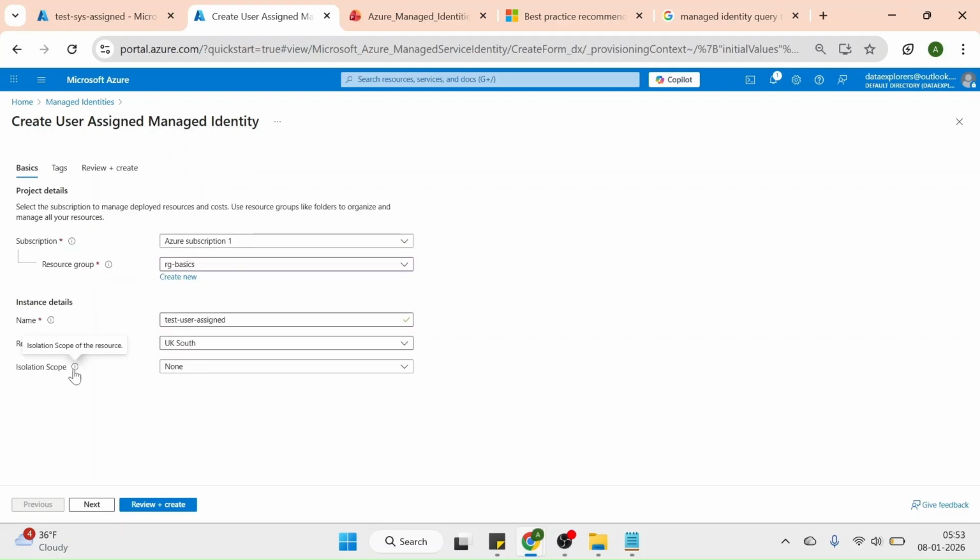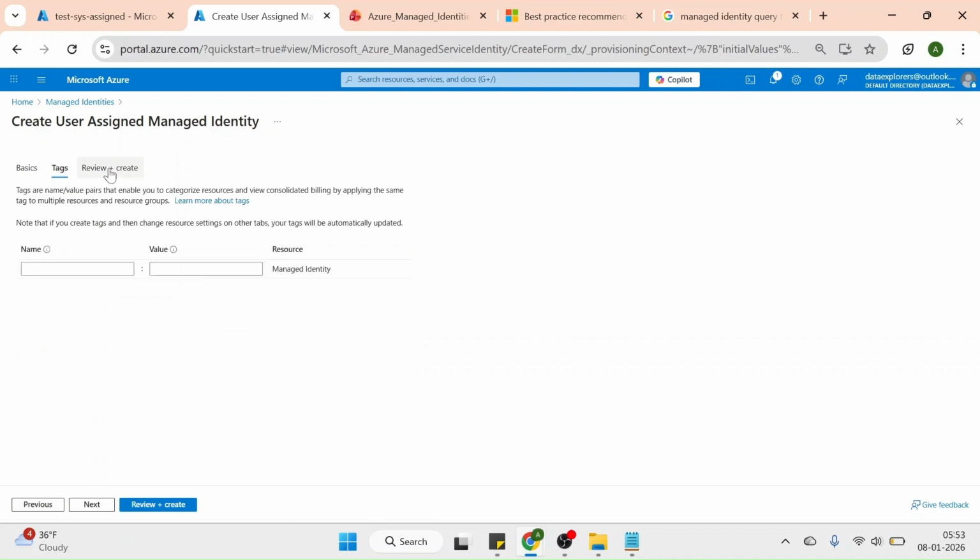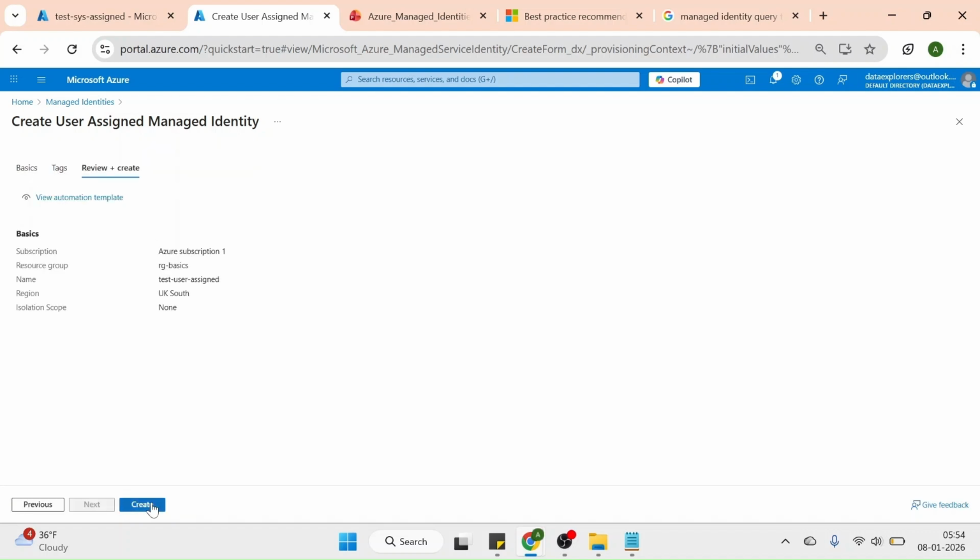This is again a very good option. If you want the isolation scope for the resource, you can select regional. What it will do is only allow it in a particular region. Again, a security aspect for critical applications. So we are not going to select this. We will ignore tags this time, but it's good to use tags. Click on create.